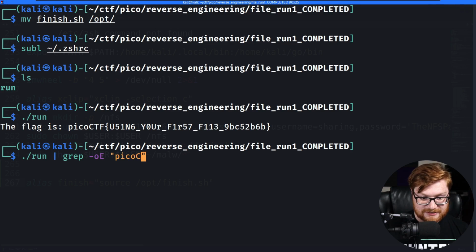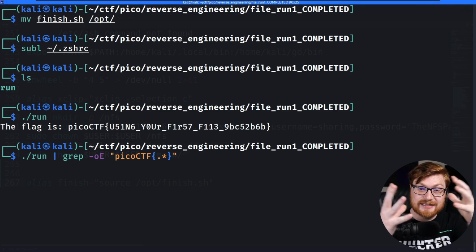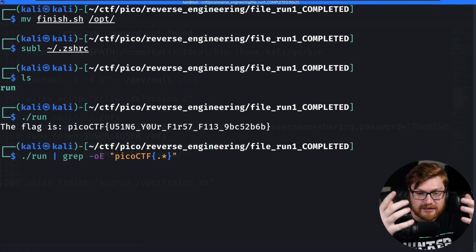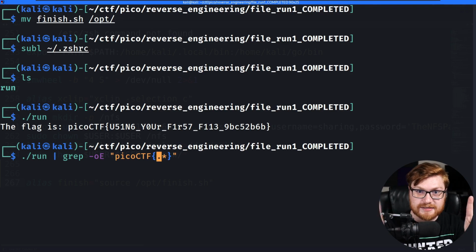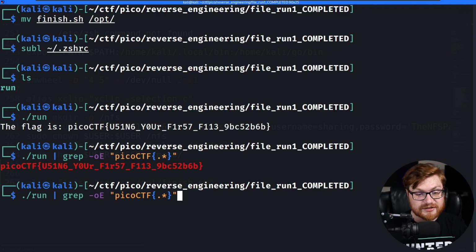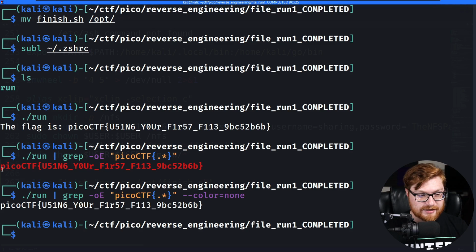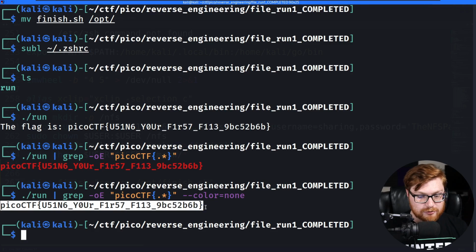I'll use picoCTF as the flag format. Inside of those curly braces are things that I want to track. So I'm using a dot to represent any character inside of picoCTF, an asterisk to mean any character as many times as possible. And that will display here's the flag for us. I'm going to actually turn color off, color equals none with grep, so you don't have that blaring red text. And that could be how we retrieve our flag.